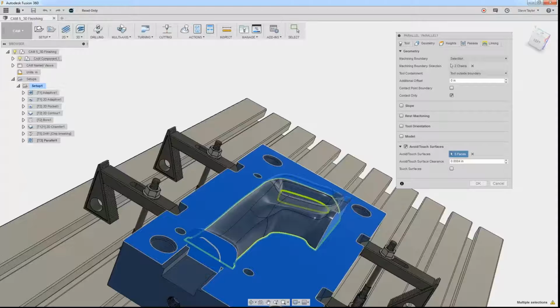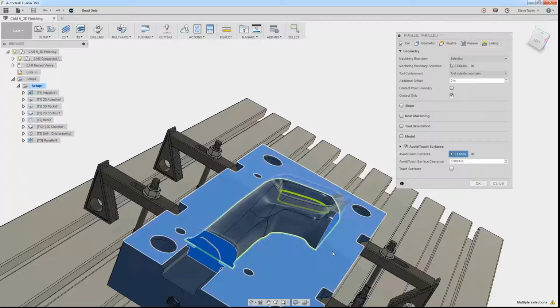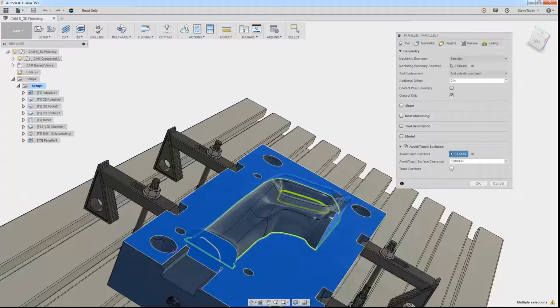Or you can actually have it the opposite way around and say I do not want you to touch these surfaces. So the way that this is set up at the minute is I don't want it to touch these surfaces, I want it to avoid them. So that's why I don't want it to touch them. So that's the way that I've set it up.